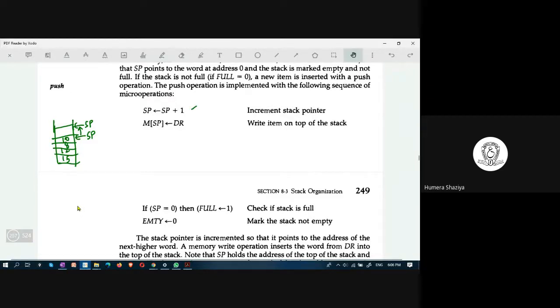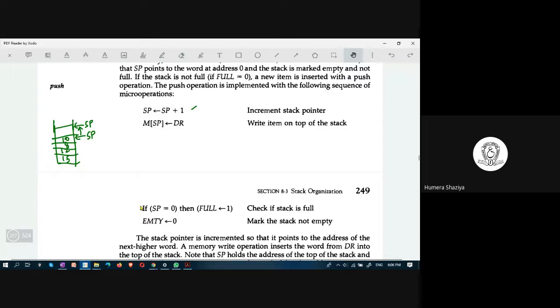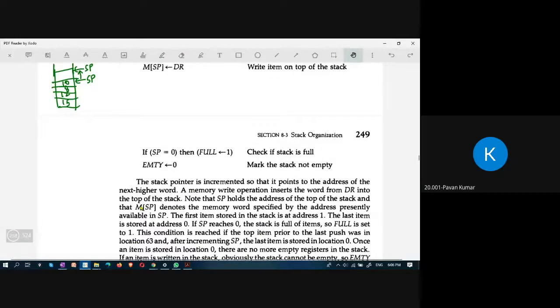Following this statement is the statement that adds the contents of DR into memory of SP. Memory of SP is what? This is M, memory. SP is pointed to the top. Now the top is an empty location. To this you are adding DR. In DR, assume that there is a value to be added or inserted into the stack. Is this clear? Yes, ma'am.